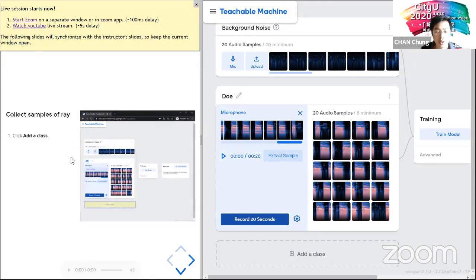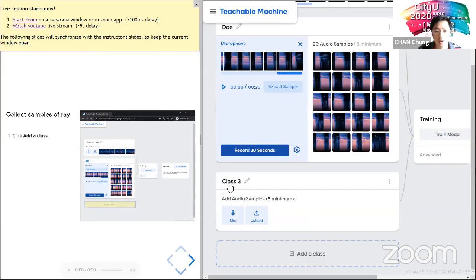Now, the next step is to add the examples for Ray, another musical note. To do that, I need to create a new class by clicking this button, add a class. Once I click this button, you will see there is a panel called class 3. For this class 3, I'm going to record samples of Ray in the same way as before.